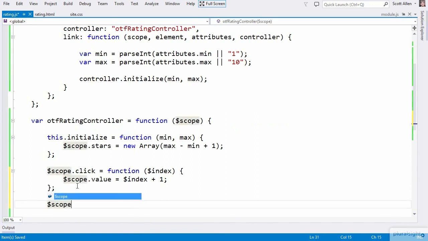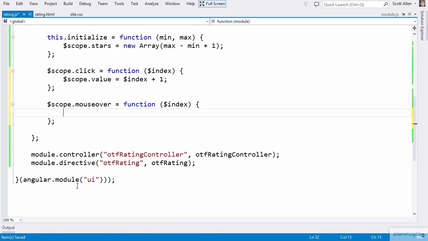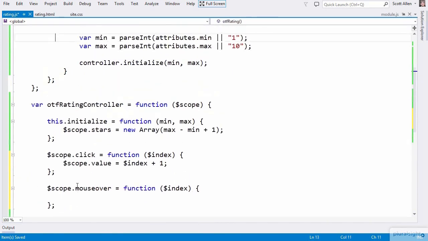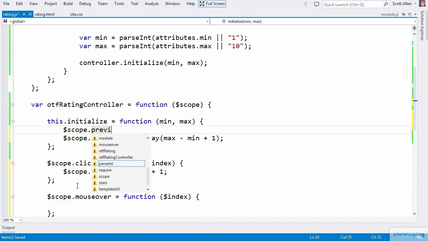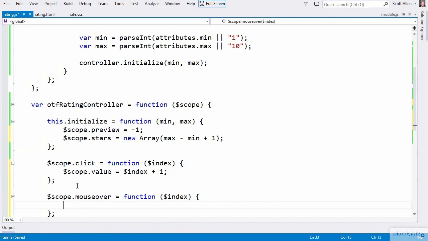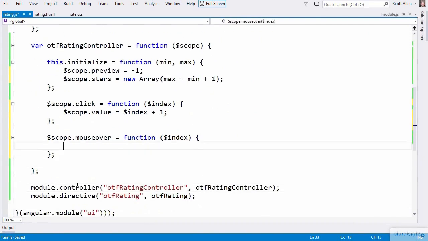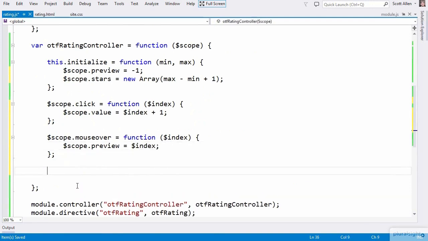Let's also set up scope.mouseover. That will be a function that also takes index. And now what I want to do with mouseover and mouseout is basically remember the state of where the user's mouse is. So let me set up another variable on my scope during initialize. I'll call it preview, and I'll initialize it to -1, which means the user is not highlighting anything. But when there's a mouseover, I'll just say scope.preview equals that index. Now my scope object knows where the mouse is.